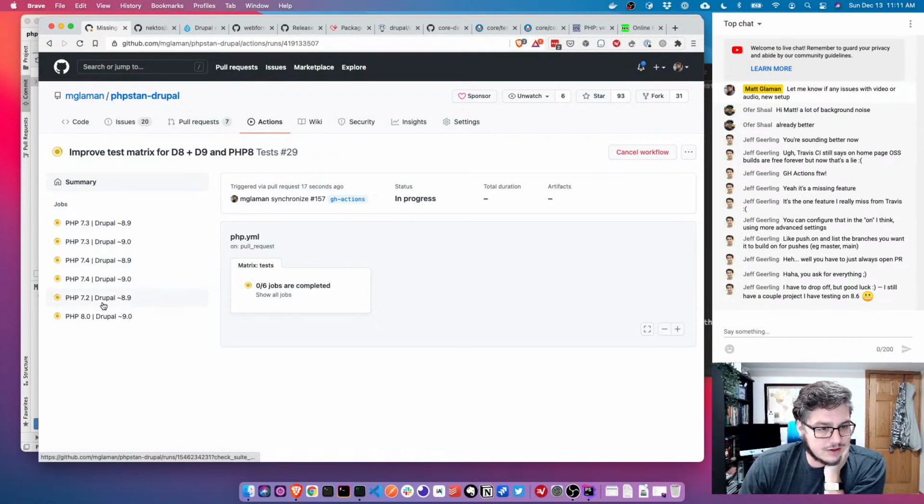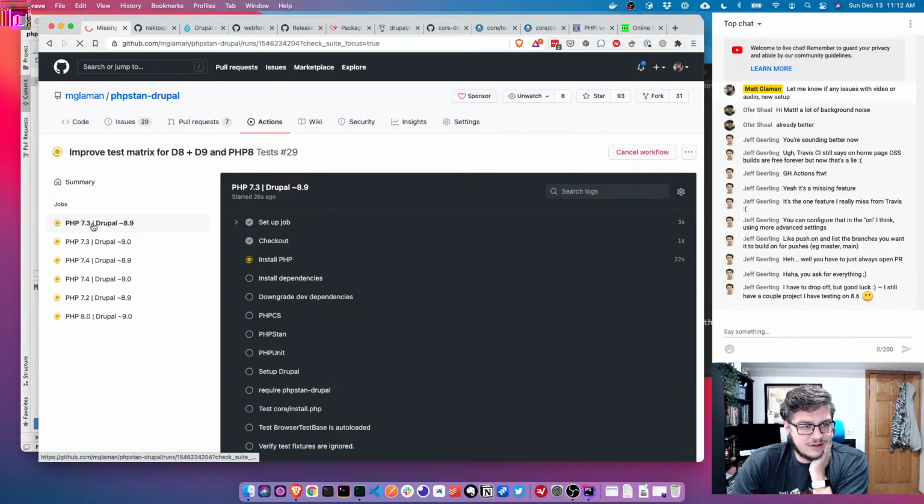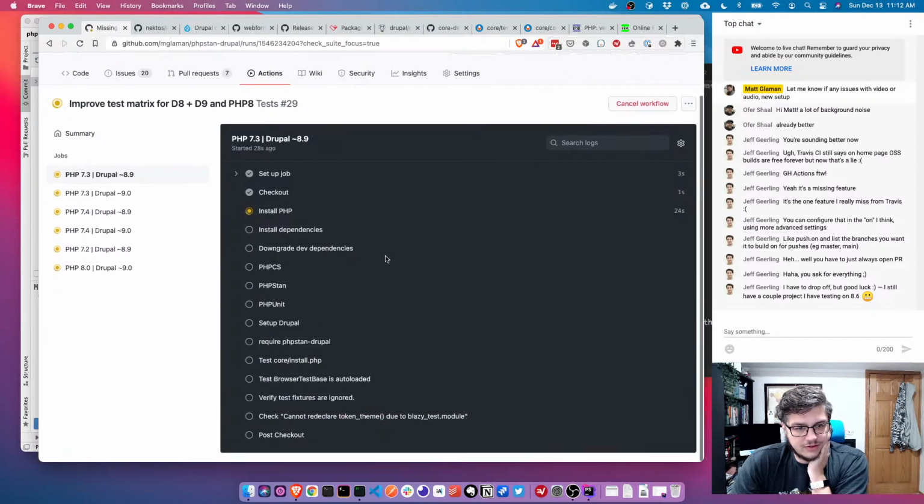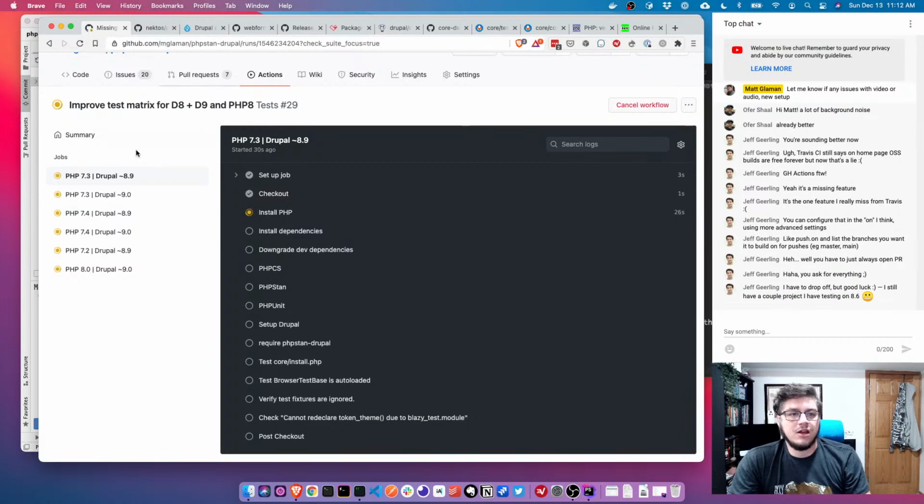So yeah, we got 7.2 and 8.9, 7.3 and 8.9 and 9.0, 7.4, and PHP 8 and Drupal 9. Once this is passing, I'll add it for 9.1 as well. But based on just some of the tests, there's a battle ahead to get that passing. I just want to see if I can get this fixed.